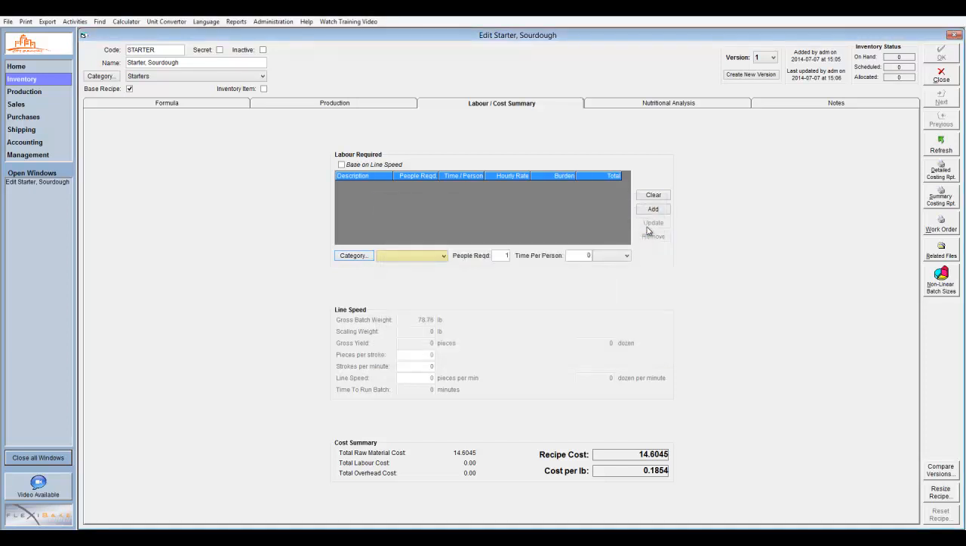and now select the labor category from the drop-down, the number of people required for this recipe, and the time it will take them, entered in either hours or minutes. Once entered, click the Add button and then the OK button to save the changes. You will see the cost summary below has been updated with the labor costs. To view the cost summary in more detail, you can click on either the Detailed or Summary costing reports.